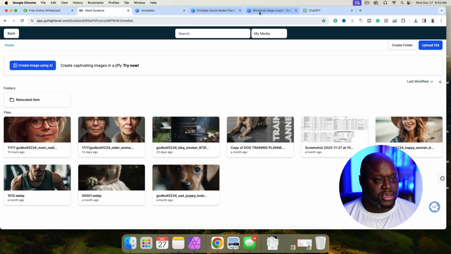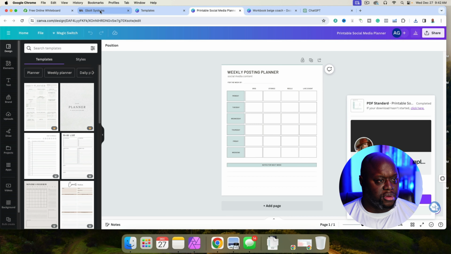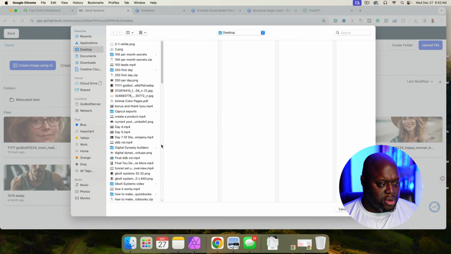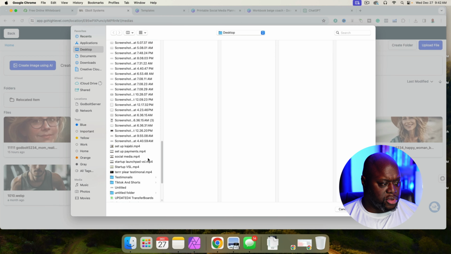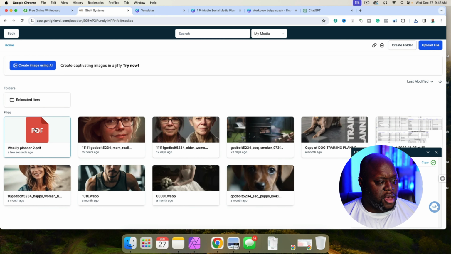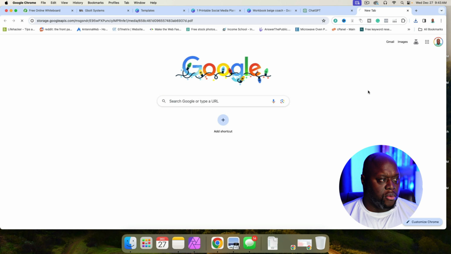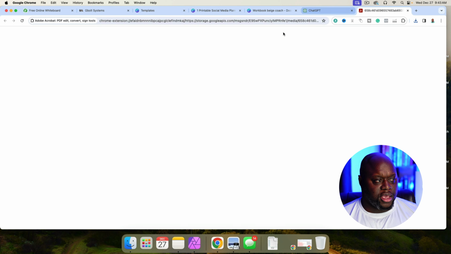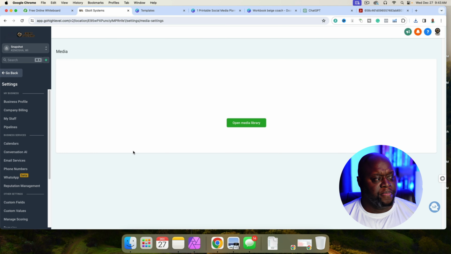Upload file. Let's see, I think it's called, okay, printable social media. So we're going to click upload, come down to printable social media planner. All right, so we're going to go open like this. And now that we have this, we can get the link to the URL. What we're going to do is we would deliver this link or put this link into our email autoresponder, and that's how they get it.